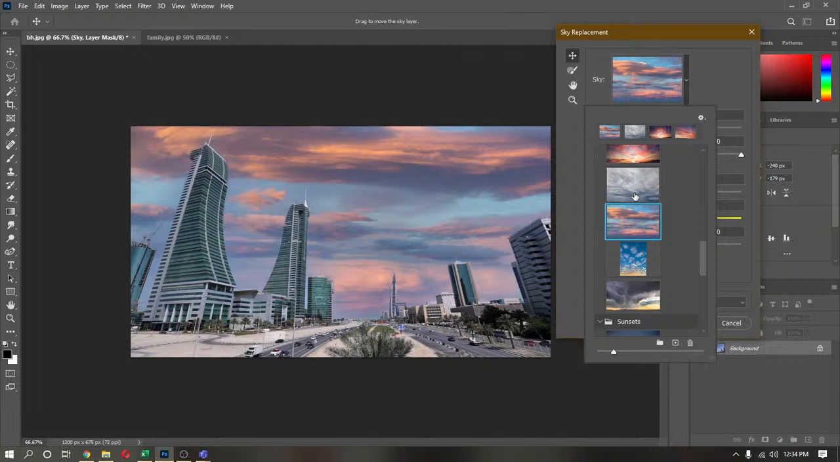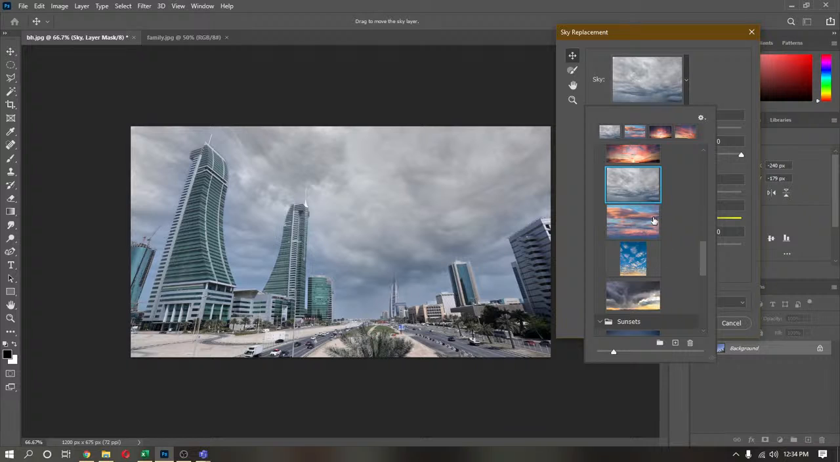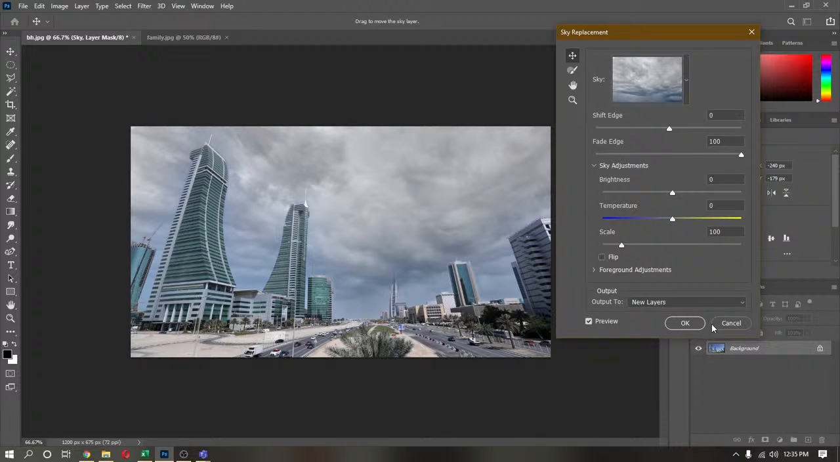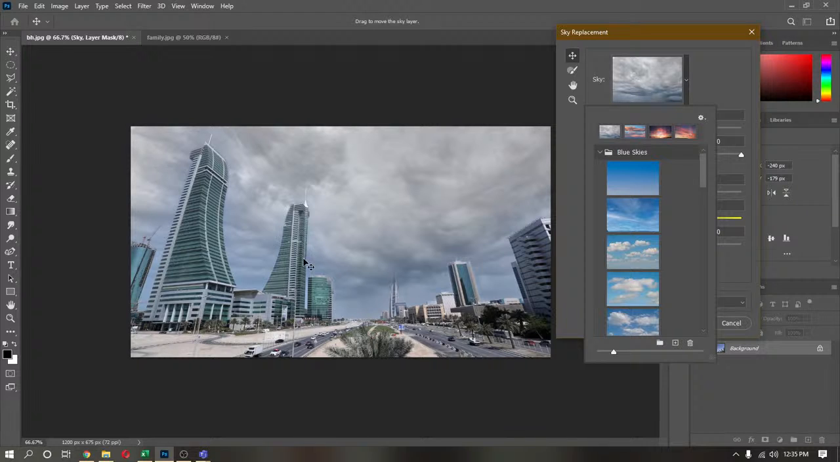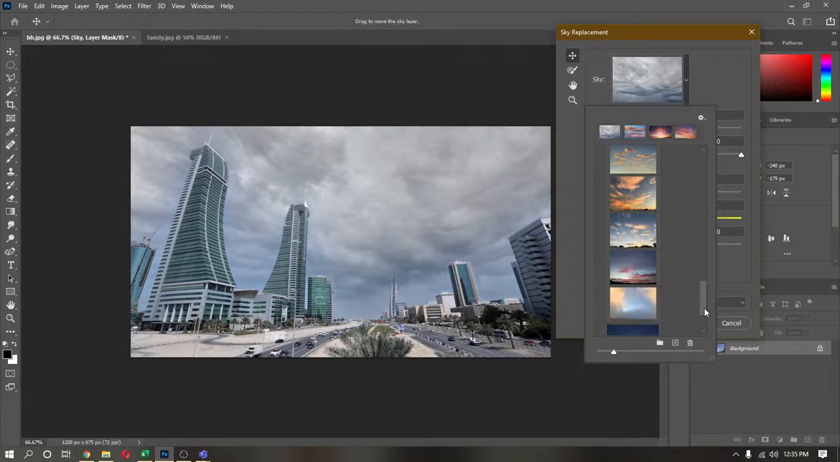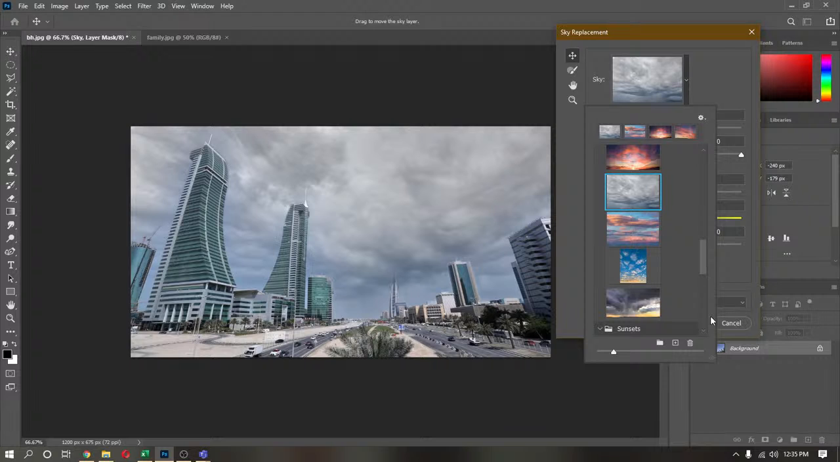So you can see it magically replaces, but you have to make sure you choose the one that matches your perspective. This matches my perspective because you can see the road is going in this direction, the sky is also going in this direction. There is a perspective. By perspective I mean the lines that follow the vanishing point. So you have to make sure that matches, otherwise it will not look that realistic.